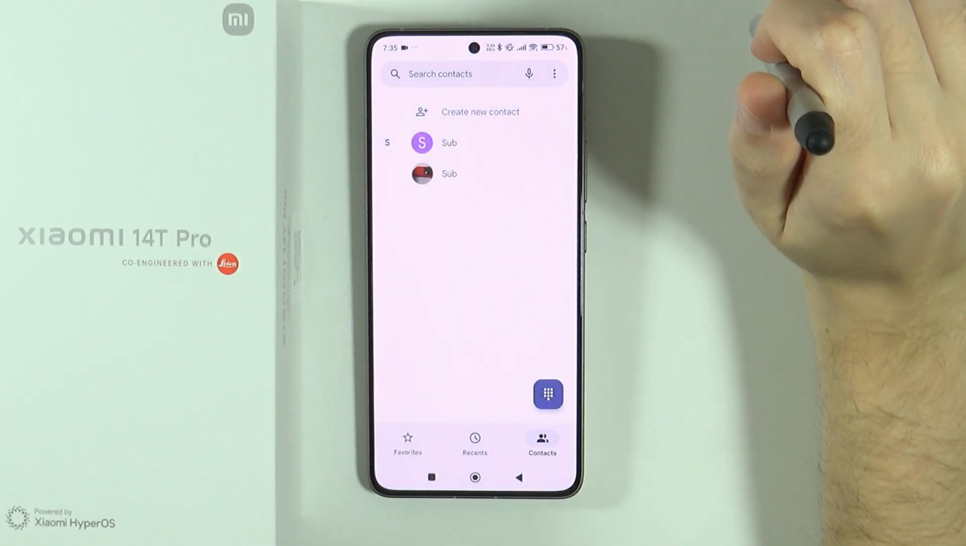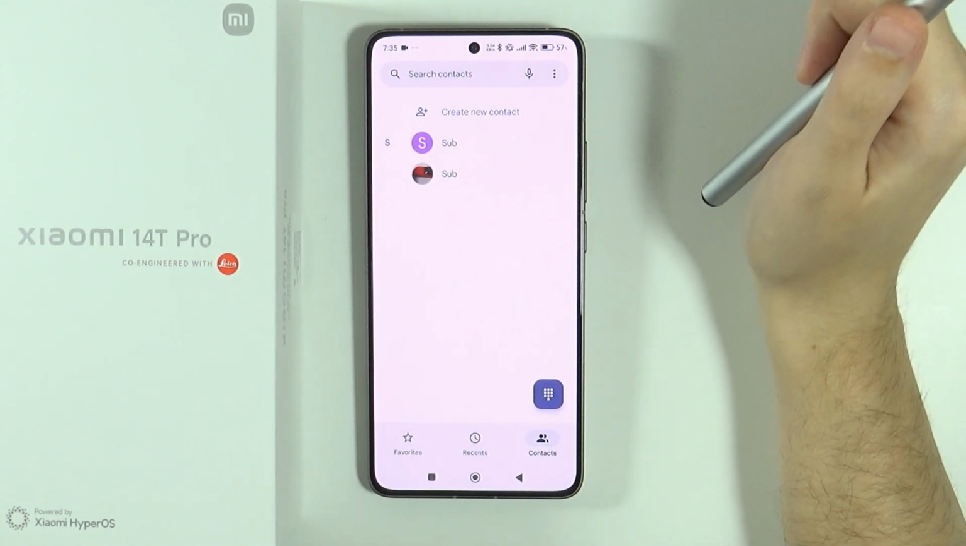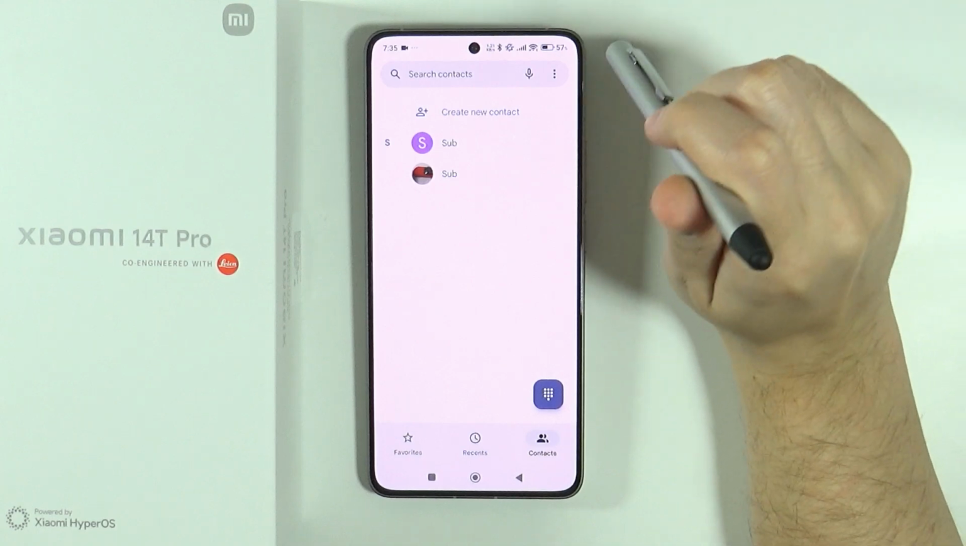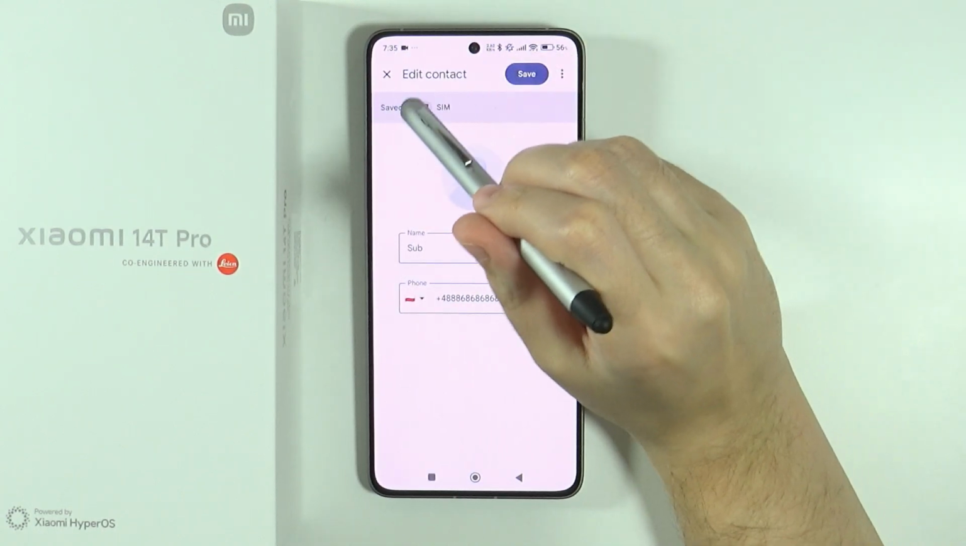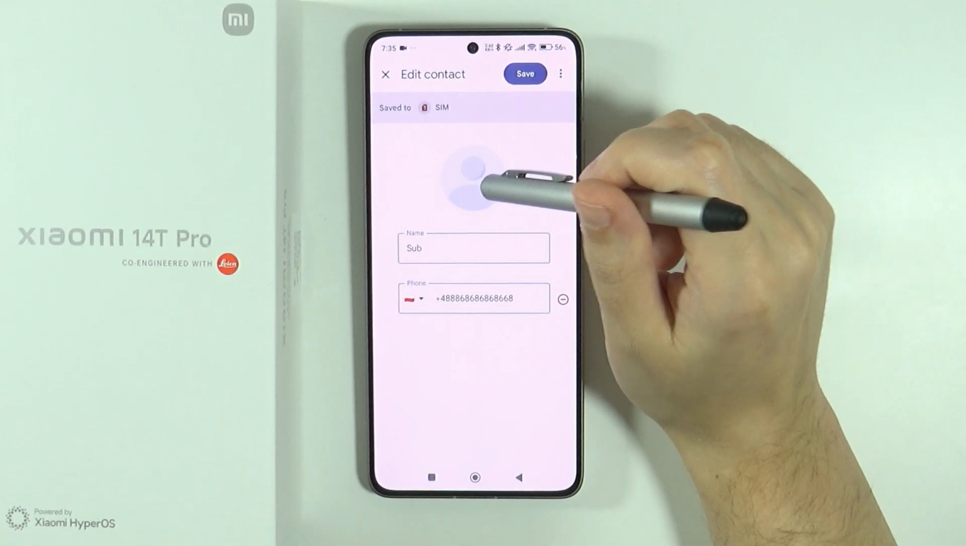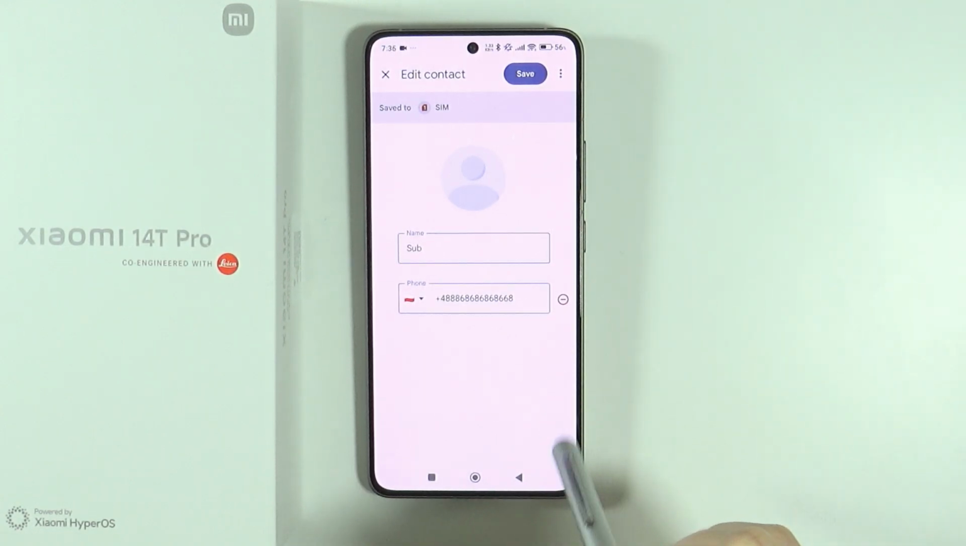Keep in mind that you can only add photo to a contact that is saved on the device or on the Google account, because if the contact is saved to a SIM card, you don't have the option to choose a photo. And that's it.